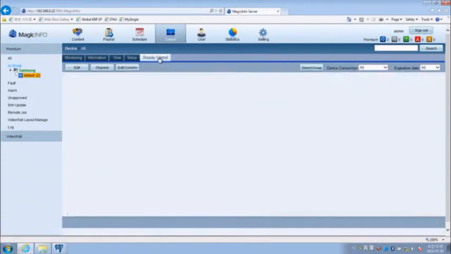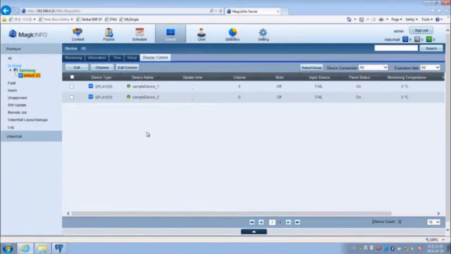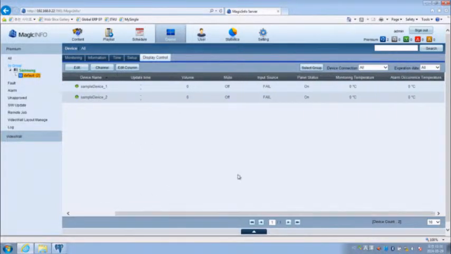Finally is the Display Control tab. Here you can see some of the settings that are currently for your LFDs. For example, we have volume, mute, input source, panel status, monitoring temperature, and alarm occurrence temperature.